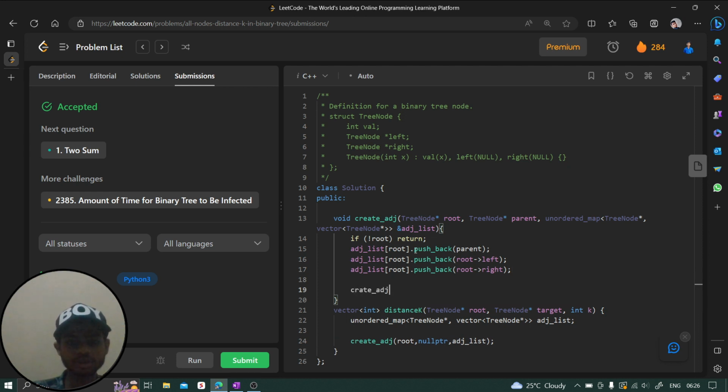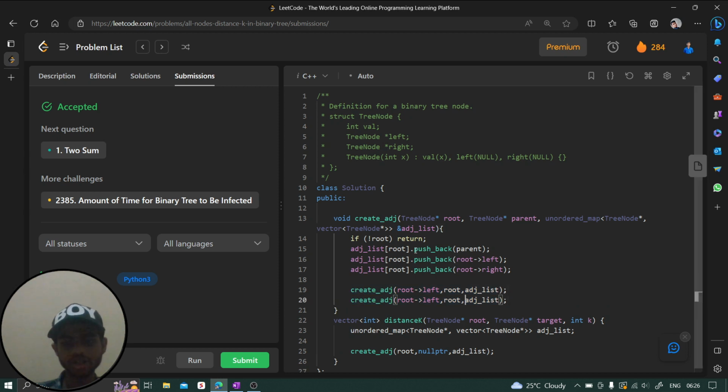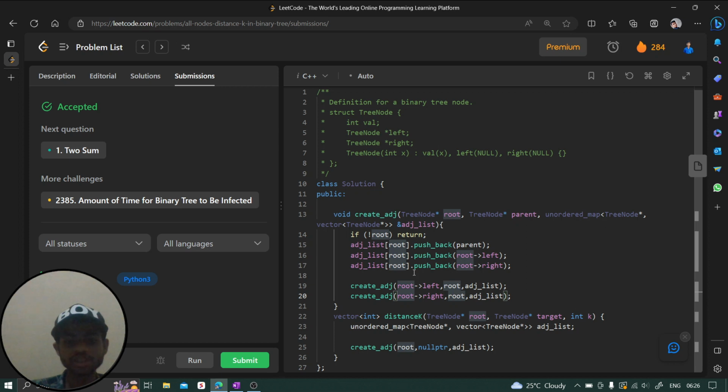Here root is going to be now root of left, and parent is going to be root, and this is going to be the same adjacent list. So copy this and paste it over here. There you just have to change it for right. Once you call this function and it gets over, you will have your adjacent list.